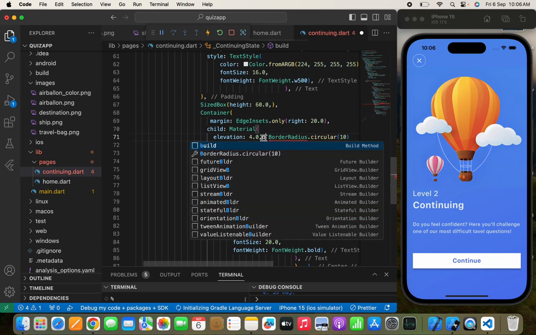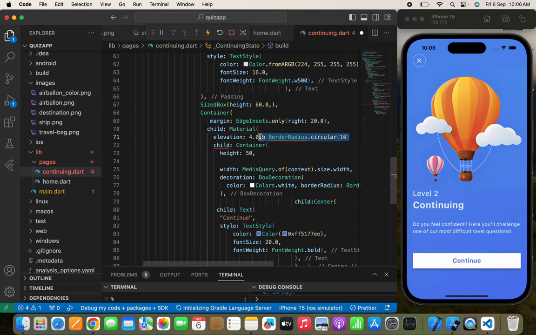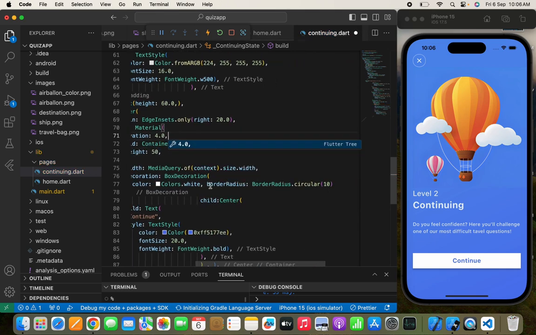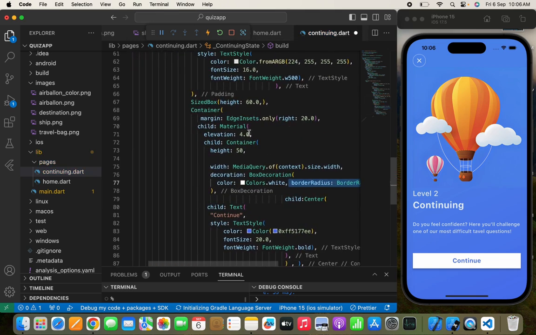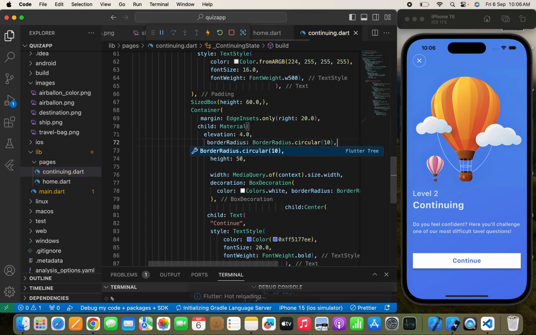Border, sorry, text, paste it over here, something like this. Yeah, if you want you can pass some more elevation. Let's do up to 7, and if you want you can increase height, which is continue. So this is a page that we have created. So this is a second page of our quiz app, which is a continue page.